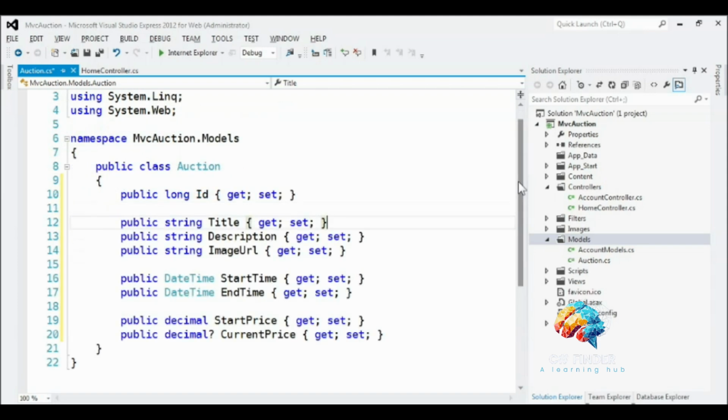Here I've added some basic properties that define an auction. I'll start with an ID property, which is really just an identity field used to distinguish one auction from another. I've included the title and description fields to give the auction a name and describe what the auction is about. Then I've provided an image URL property that users can populate with the URL that points to an image that shows the item up for auction.